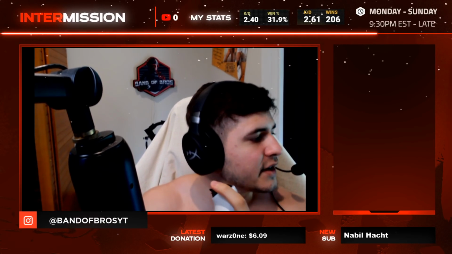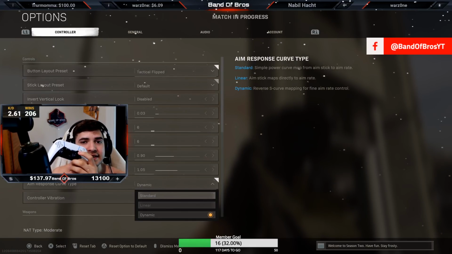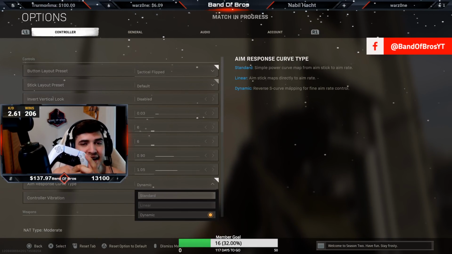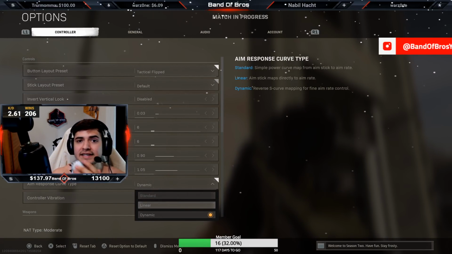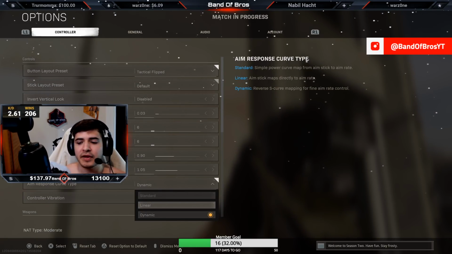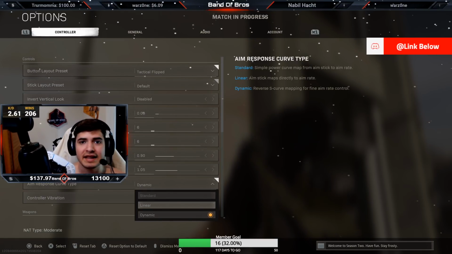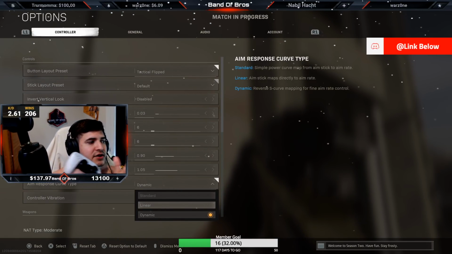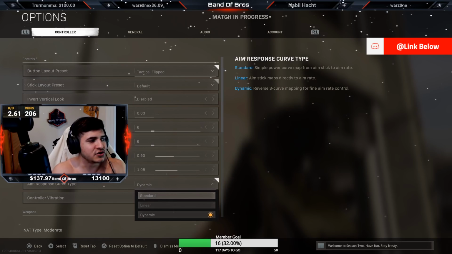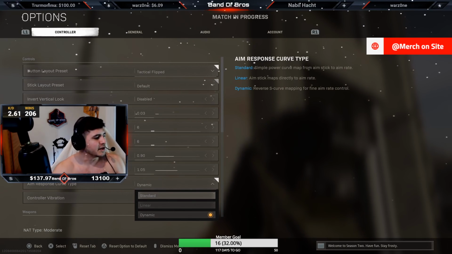So standard, let's go back into this just so you guys can see this really quick. Standard is going to have the most slowdown effect out of them all. Linear has no effect at all. So this is basically like if you were playing on a mouse. If you have linear and you move all the way to the left, it's going to move immediately all the way to the left. There's going to be no gradual buildup speed, right? So let me show how it looks.